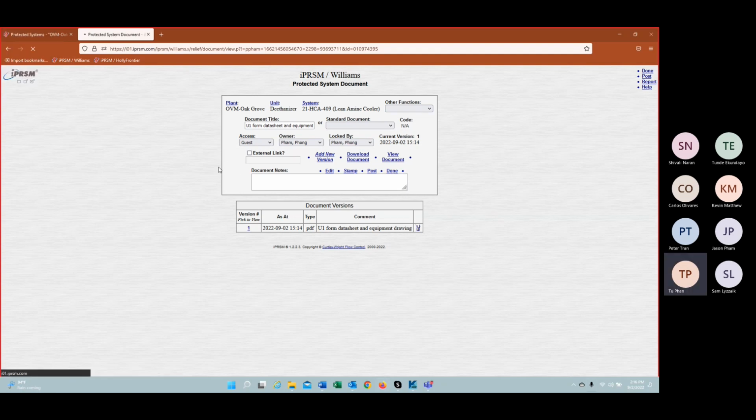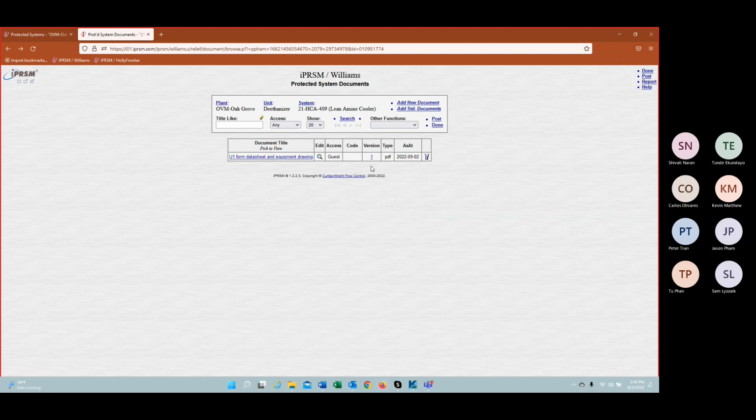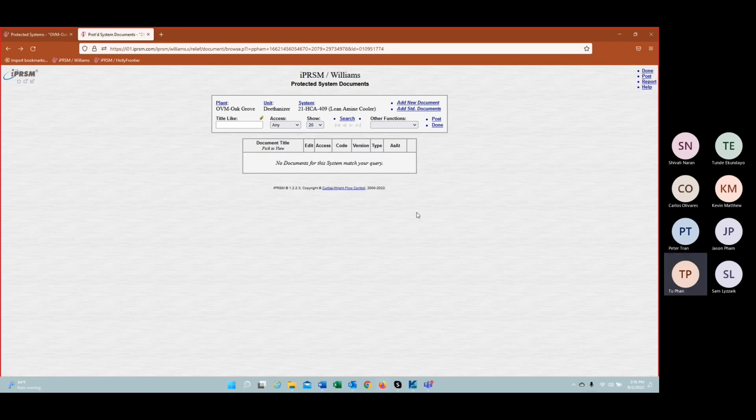And if you don't need that anymore, you can just press the delete document here. It will take this whole document off of the system documents. And so you click here, it'll be gone. That's it.